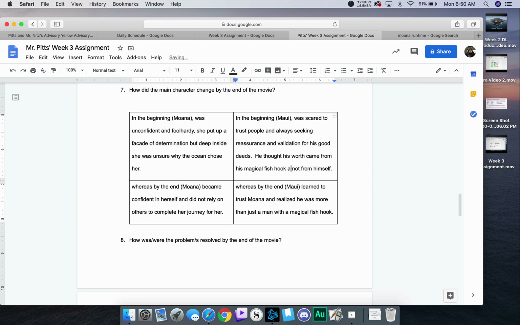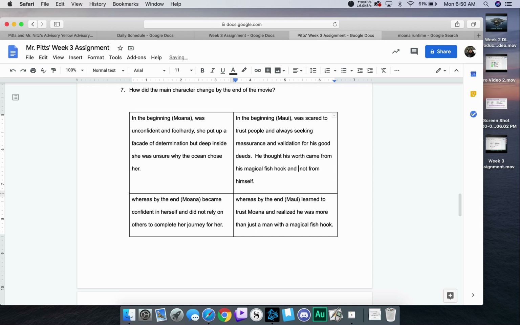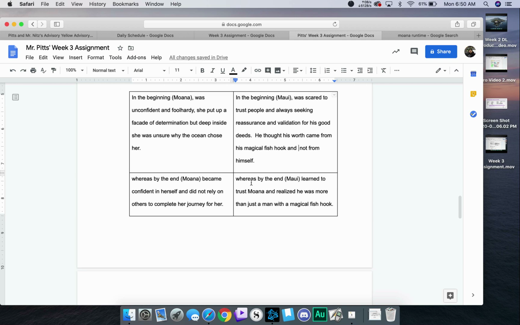This is why it's good to read stuff out loud. His worth came not from himself. Whereas by the end, Maui learned to trust Moana and realized he was more than just a man with a magical fish hook. So he started to trust people by the end, and he didn't need validation. He got it from himself.